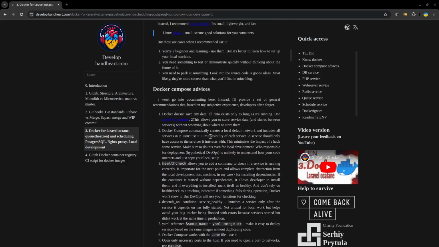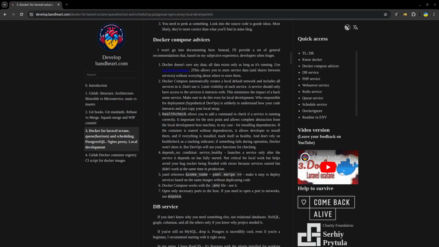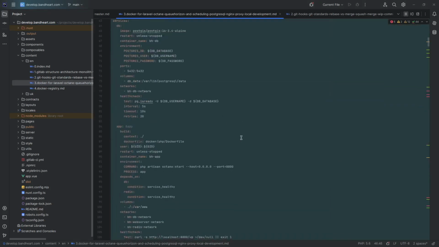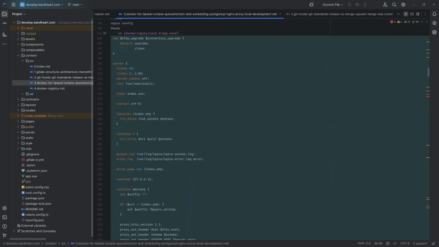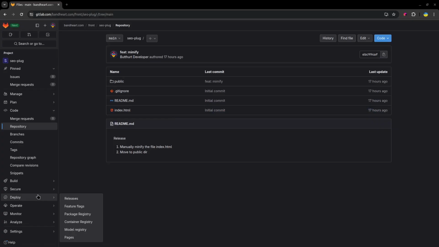develop.bedhertz.com is a blog where I post text versions for your convenience. Developed on Next.js with the Next content plugin. I get a static build in the public directory and deploy to GitLab Pages. So, showing a quick tutorial now.